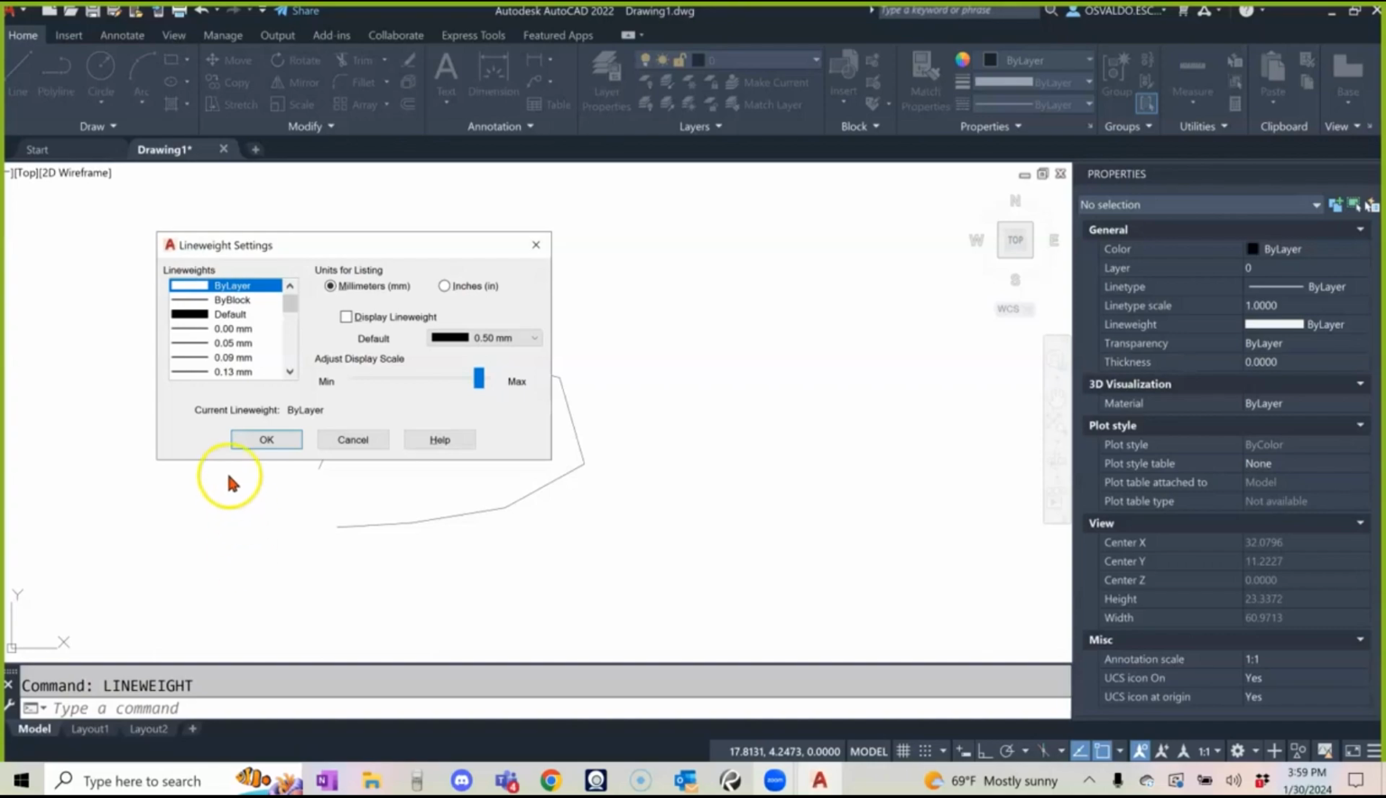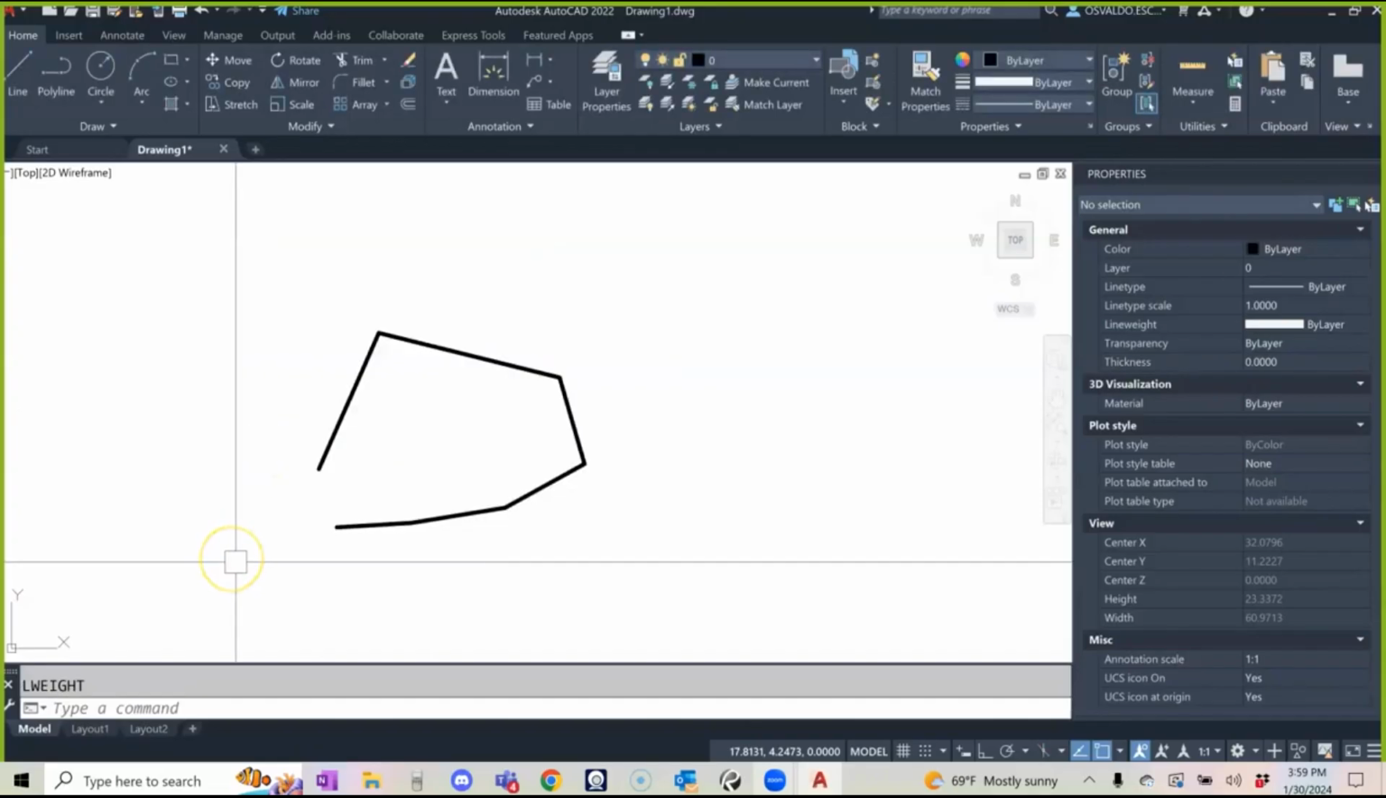So I type line weight, and as soon as I did that, I want to make sure that I display the line weight. So I'm going to click on that button right there, and then I'm going to say OK. As soon as I do that, you guys will notice that my lines became really thick. Now from the back, can you guys see my line? Nice and thick, right? Okay.